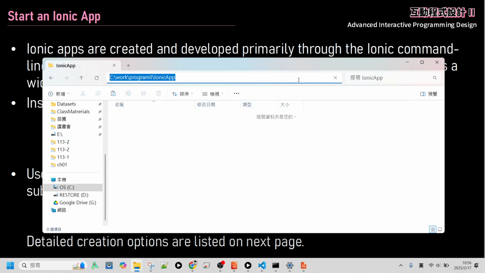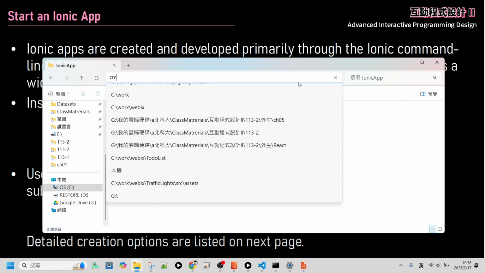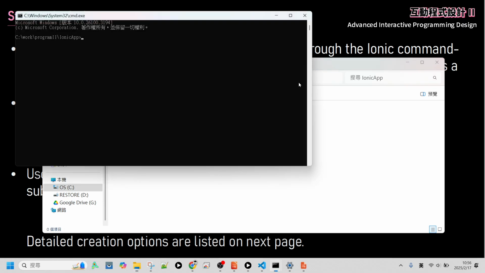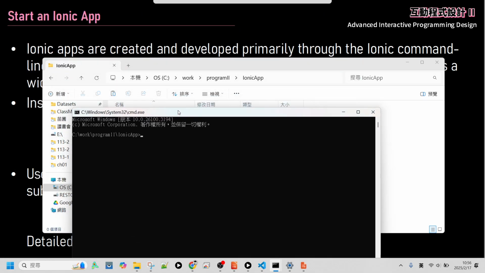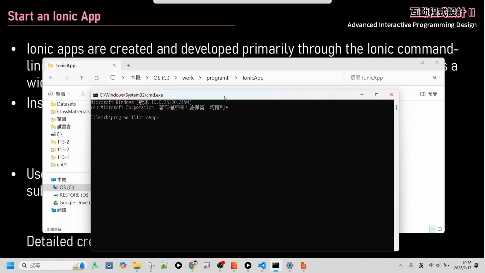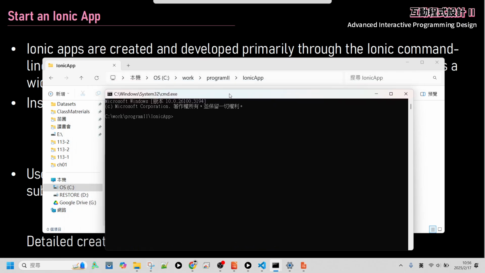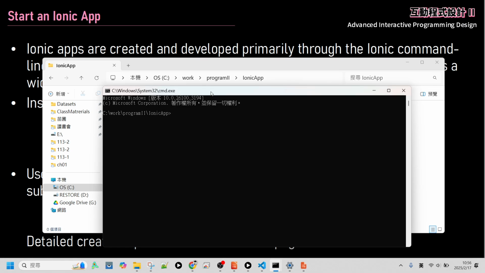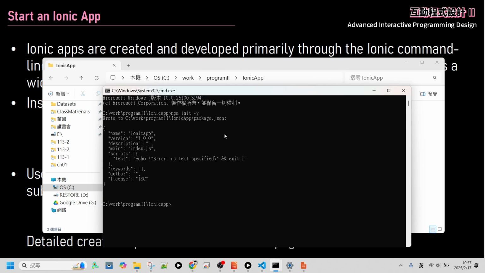So here I'm going to open the command prompt just by going to the address field and typing CMD. I can get this command prompt window. The first thing is to npm init this project. So I'm going to call npm init with a -y to automatically fill in the information for me.